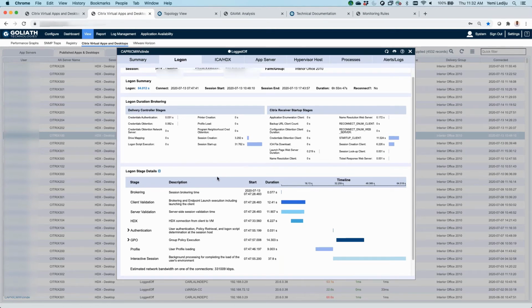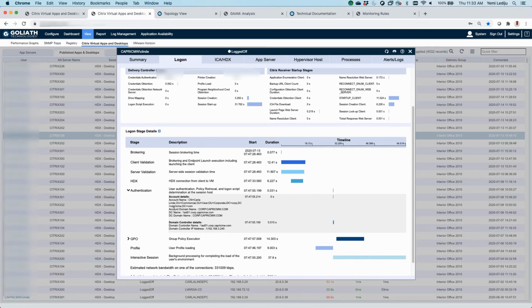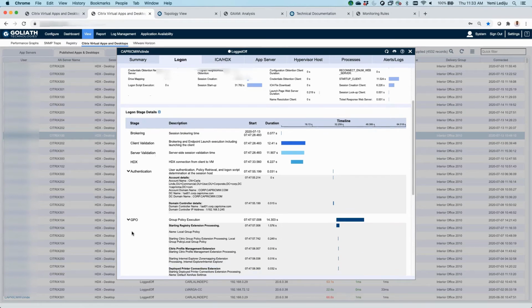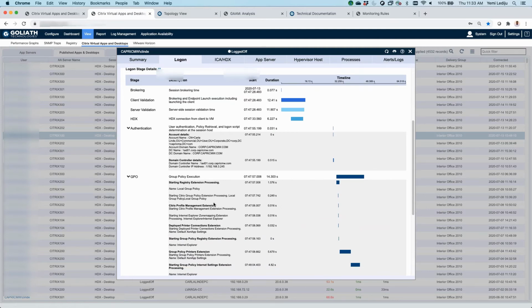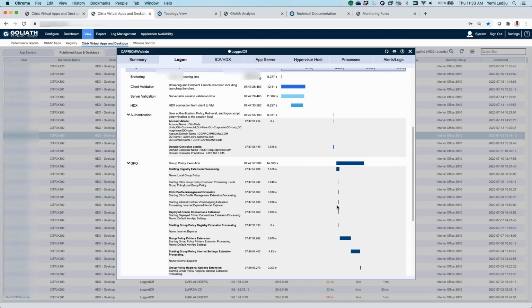But then you can also drill down into the bottom section, which breaks down everything happening within the data center at the session host. So you see things like brokering and client and server validation. You can expand authentication and see what OUs this user is a part of, what domain controller was in charge of authenticating the session, and how long those LDAP calls took. You can expand the GPO section, where you can see each individual group policy that affected the session, down to the policy name and how long each one took. So you can identify those problem GPOs very quickly.